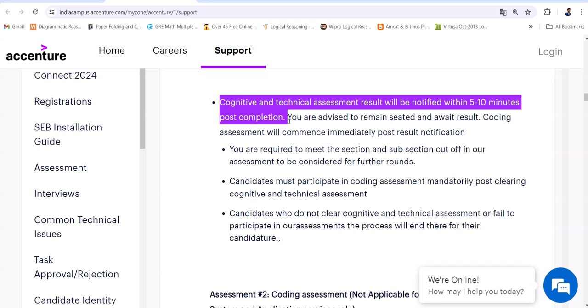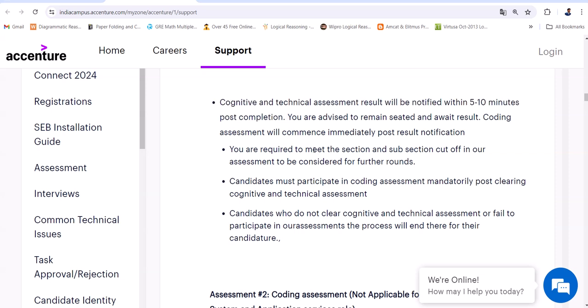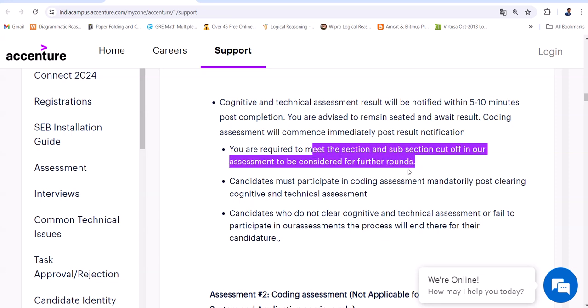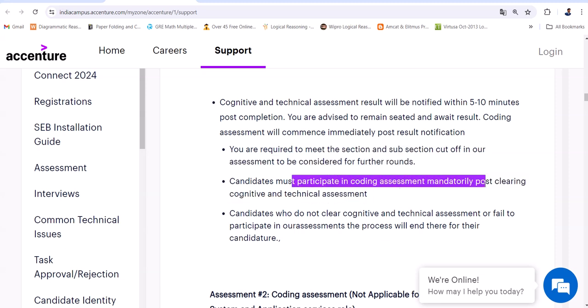If you clear, then only the next round will be open, which is coding related. If you do not clear, you will get a message saying thanks for attending the test. If you clear, you will get congratulations, you are moved to the next round, on the screen there itself. There is section-wise and subsection-wise cutoff also. You need to focus on all the sections. After this, you must participate in the coding test. If you have not cleared, you can leave.